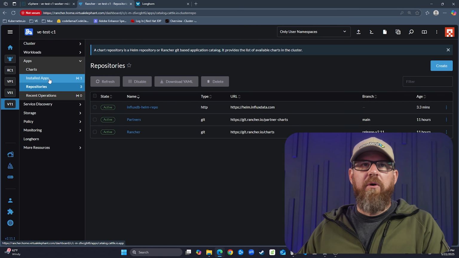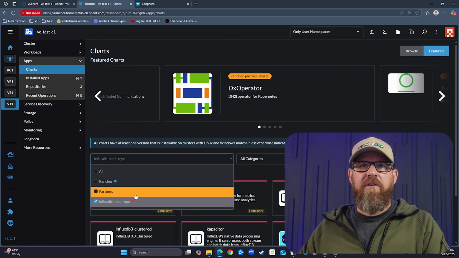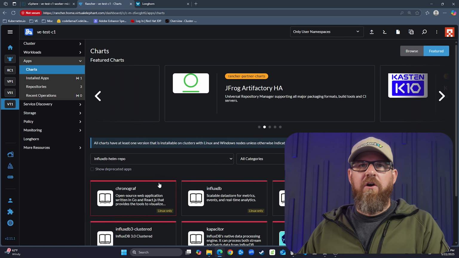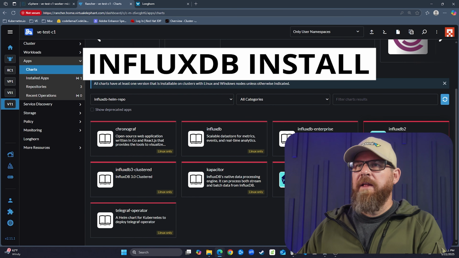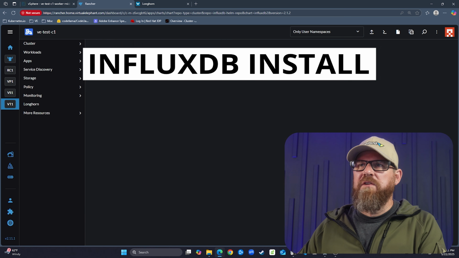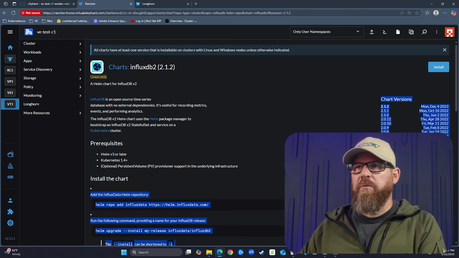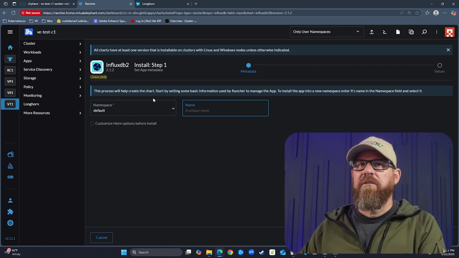Now that we've added the repo, we can come up here to charts, and we can see that we have this InfluxDB option underneath here. We can see all of the charts that the InfluxDB Helm repo has for us. The one that we want is InfluxDB2, so we're going to click on that. I want to verify the version, so it's running 2.7.4, which is perfect. That's what I've got running in my open source version of Kubernetes cluster.